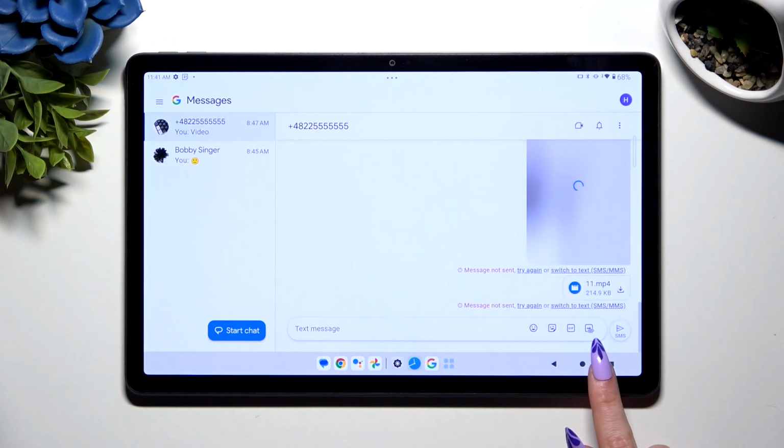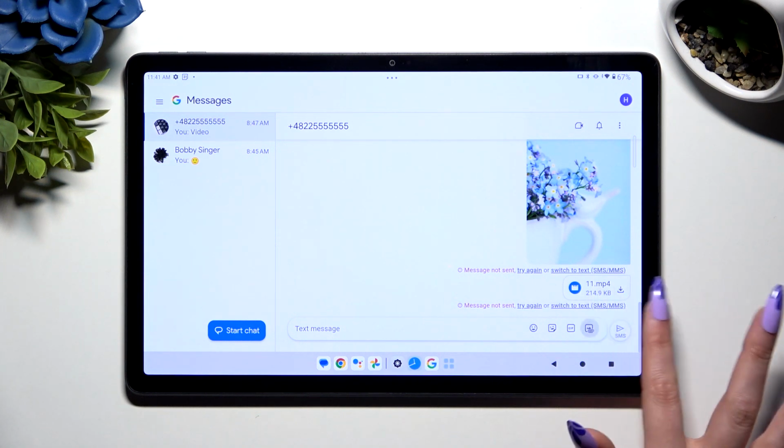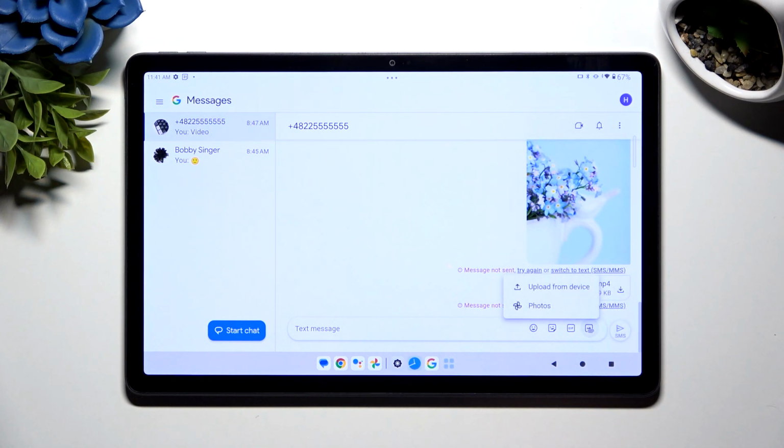Now click on this icon of a photo and the paperclip at the bottom right corner and select Upload from device.